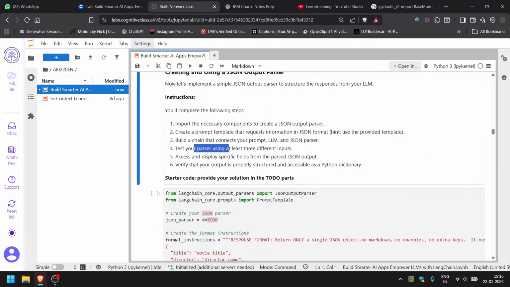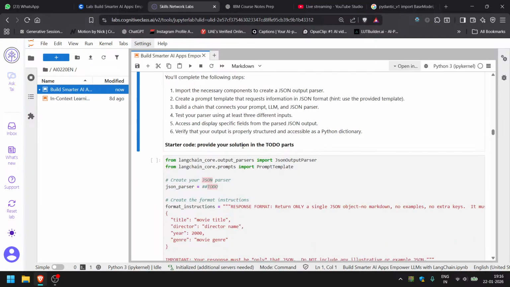Test your parser using at least 3 different inputs. Access and display specific fields from the parsed JSON output. Verify that your output is properly structured and accessible as a Python dictionary.